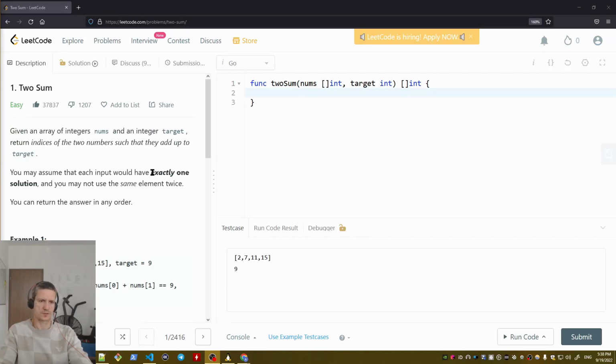So we are doing the twoSum, a LeetCode exercise in Golang. As I explained in the same exercise in the solution in C++ earlier, please see my channel to also see the C++ version if you want.